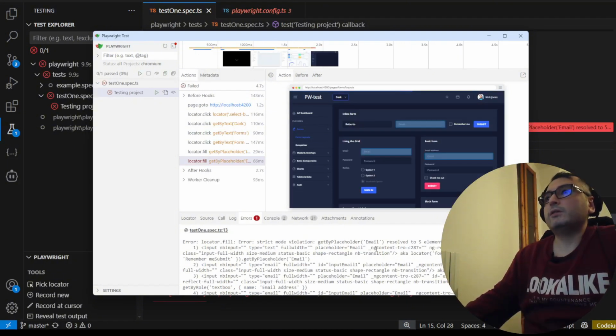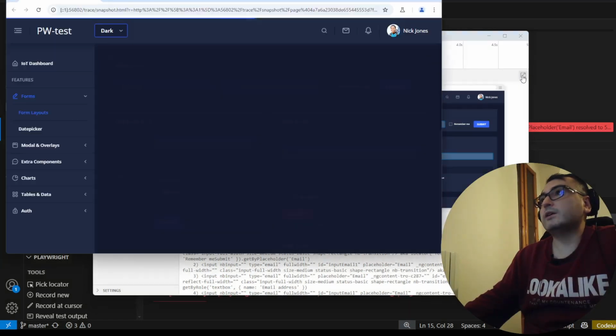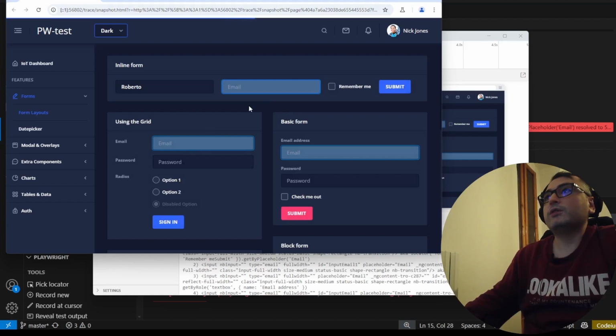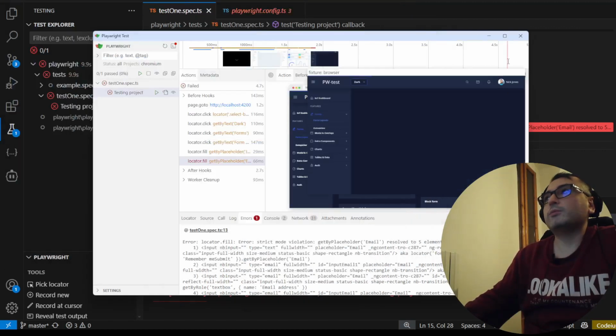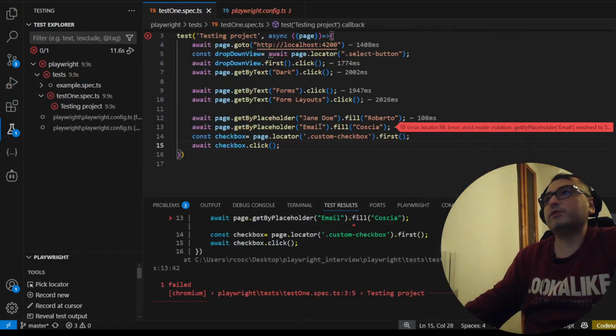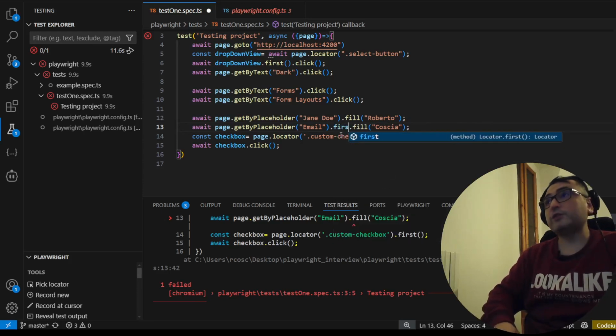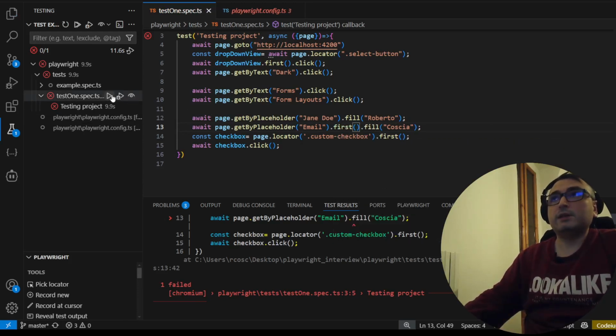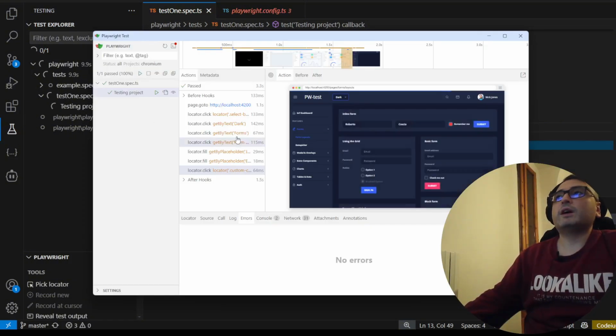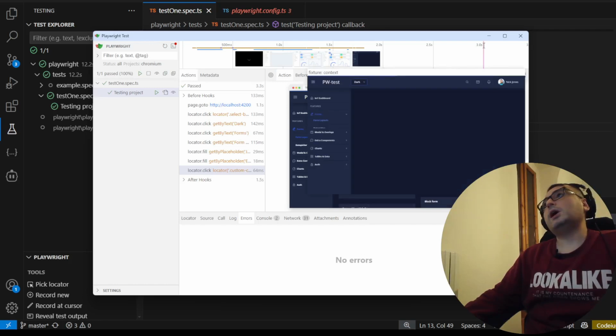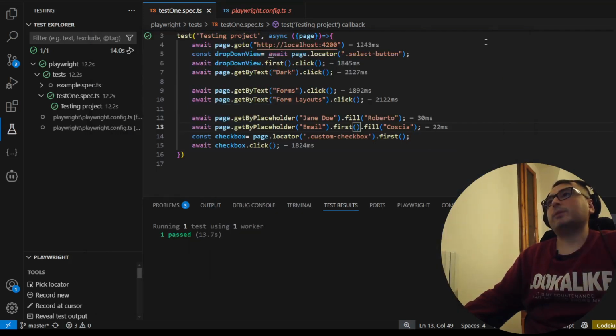So we have an error. The email results in 5 elements. Apparently we have 5 elements. This one, we can see that she is the first. So probably we'll set it as the first email, .first(), and that should be it. In fact, it is correct. You see, name Roberto Coscia, it clicked, and now we add the submit.